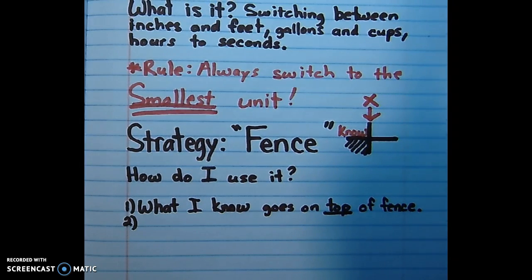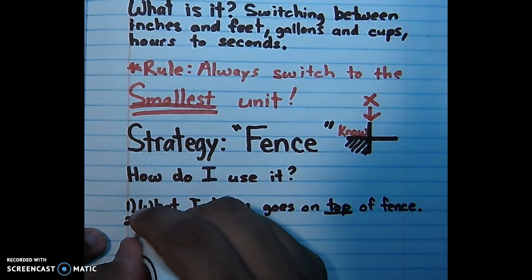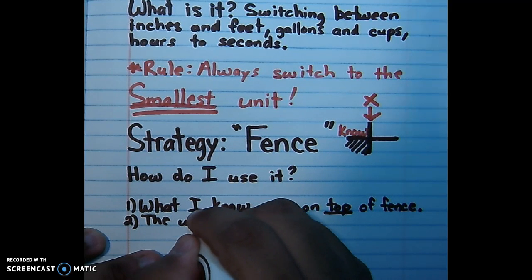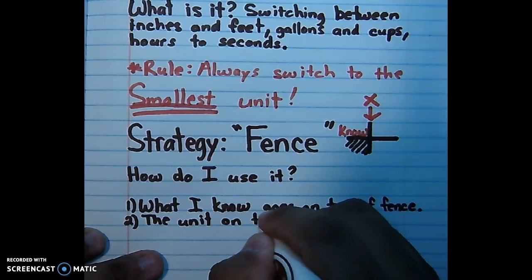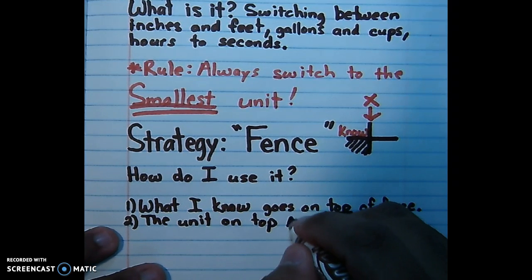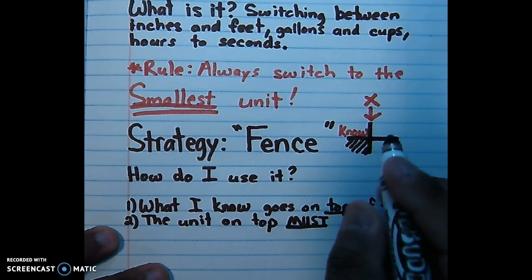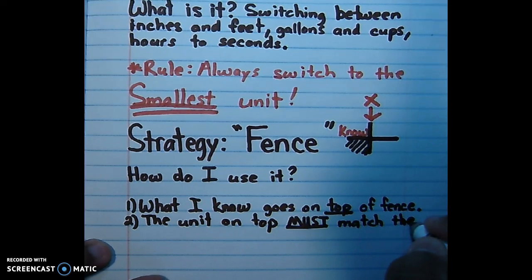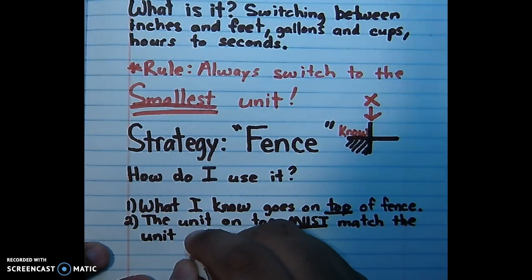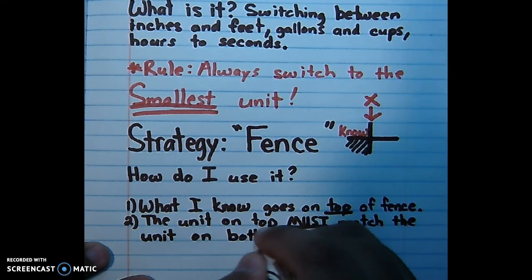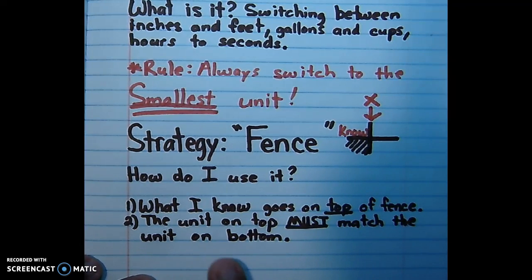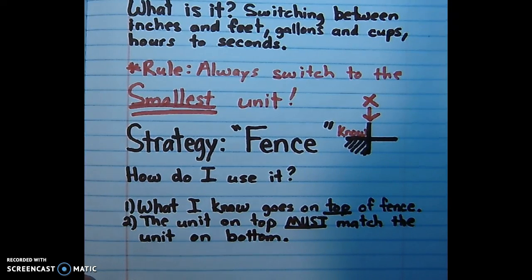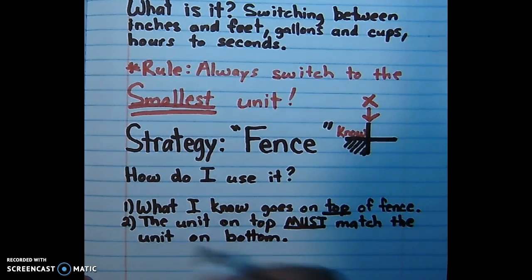Second part of the fence strategy is that the unit on top must match the unit on bottom. So whatever unit I have on top must match the unit on bottom. Once we get to an example problem, you'll see exactly how these steps work out.